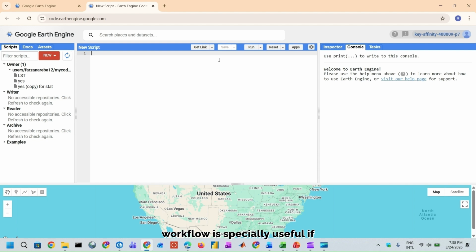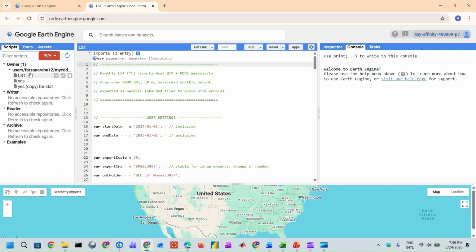This workflow is especially useful if you are working on climate studies, vegetation analysis, or, as in my case, studying how temperature affects ecosystem productivity. So let's get started.